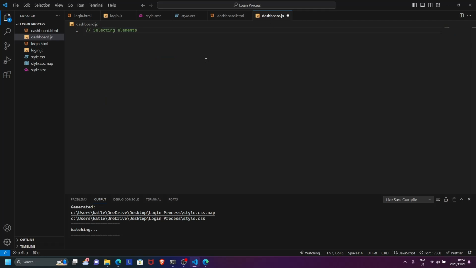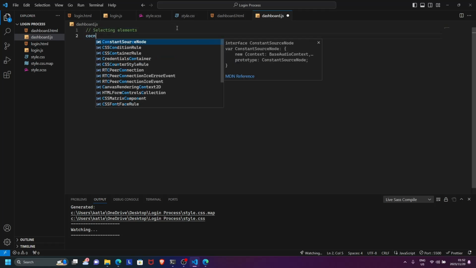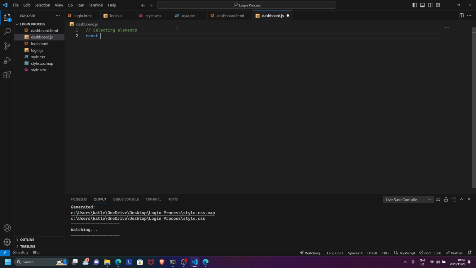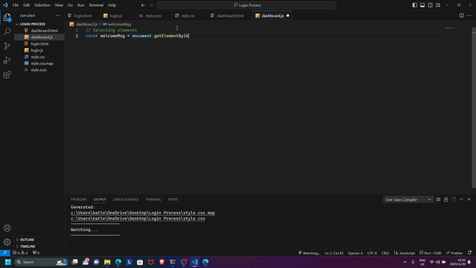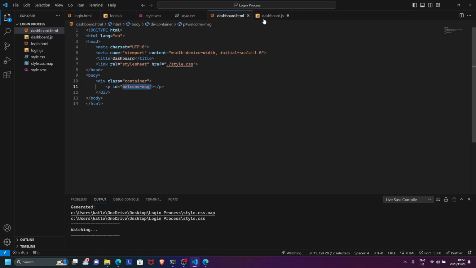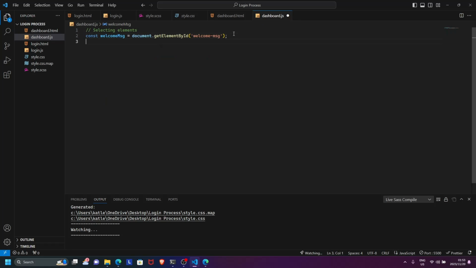Selecting elements, so we're gonna select that welcome message. So I'll say welcomeMsg will be document.getElementById. Then just paste that, which is welcome-msg, which is this ID over there, right? So now we have that. So now what we can do is to actually have that welcome message. So we're gonna say display the welcome message.